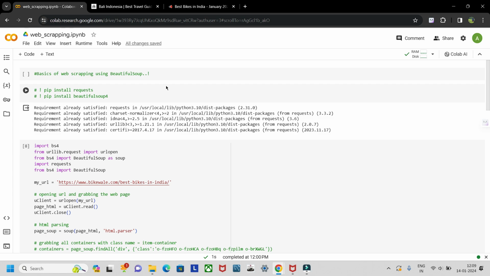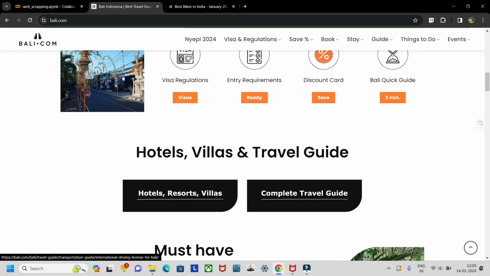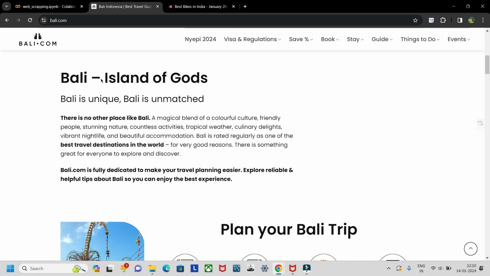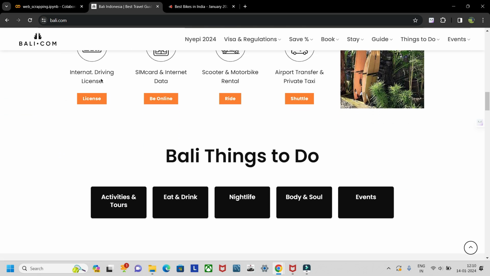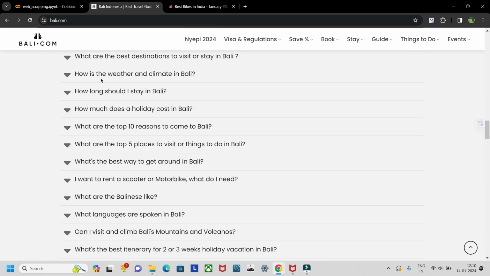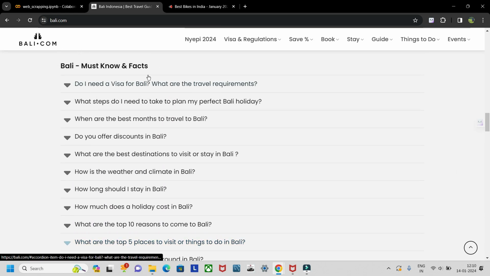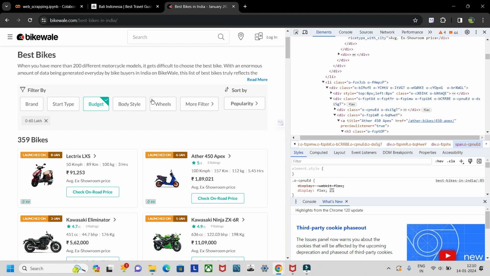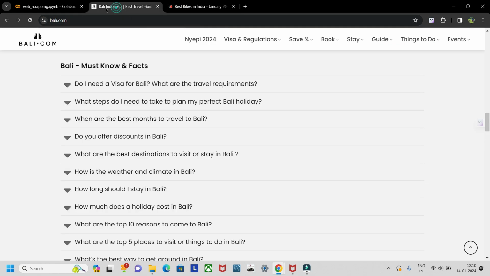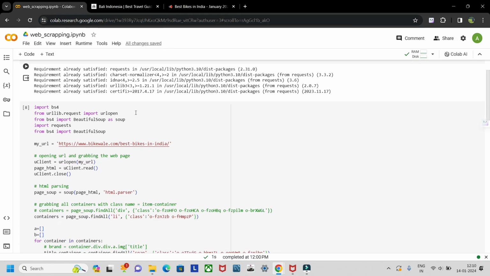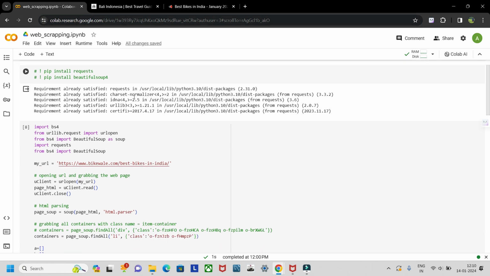I will be scraping the data of two sites. One is this tourist site. I have picked random websites from Google, and you can choose any you want. I have chosen bali.com, and the other is bestbikes.com. First, let's understand what we are doing with the Bali website.